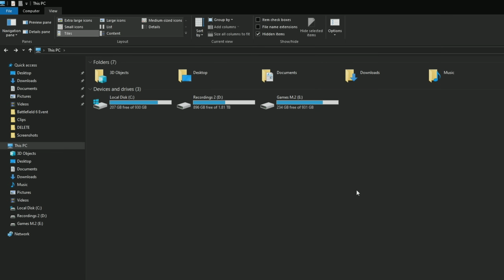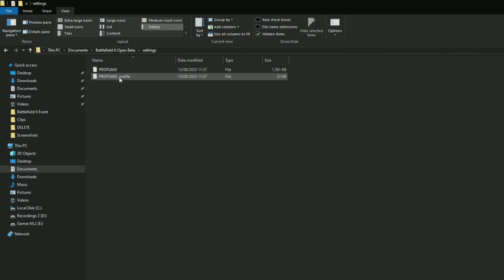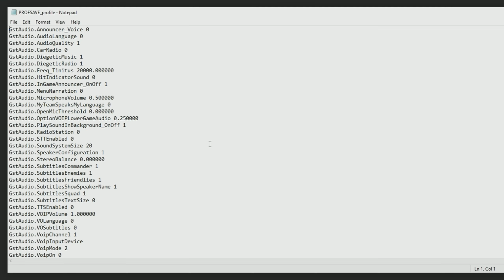Right, so firstly, we can go to your PC. We're going to go into My Documents, and then into Battlefield 6 Open Beta, Settings, PROFSAVE_profile, click that. You can use Notepad, that's perfectly fine. In here we can change a few things that I think might help you out. This is only for PC players. Console players, I'm sorry, you will not be able to do this. It's PC only.